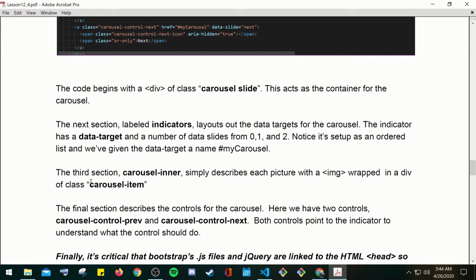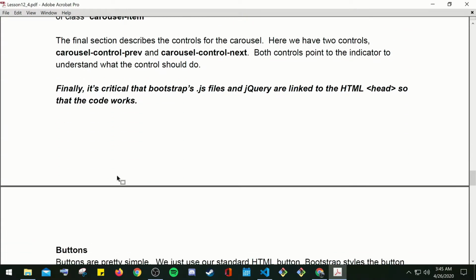Third section, carousel inner, simply describes the inner of each picture with the image wrapped in a div of a class carousel item. The final section describes the control of a carousel. Here we have two controls, carousel control prev and the carousel control next. Each control points to the indicator to understand what control should do. Finally, it's critical that bootstrap.js and jQuery are linked in the HTML head so that the code works. All right.